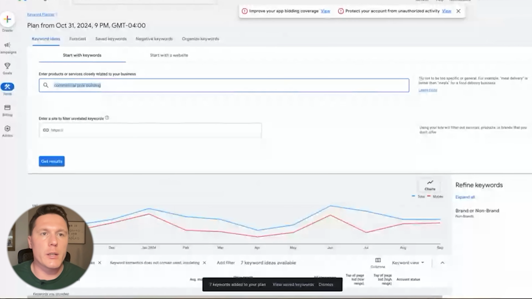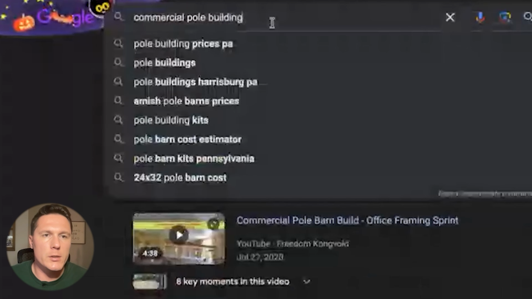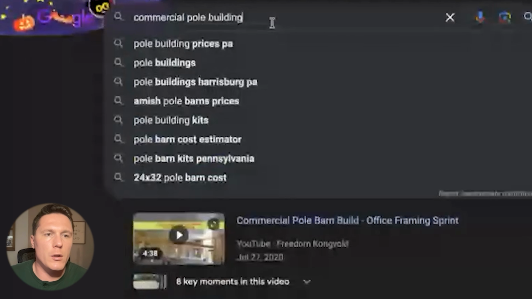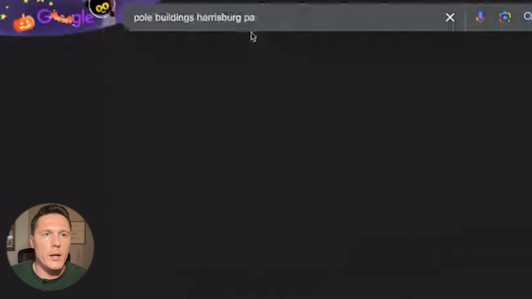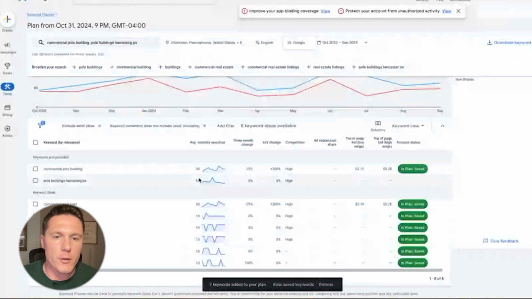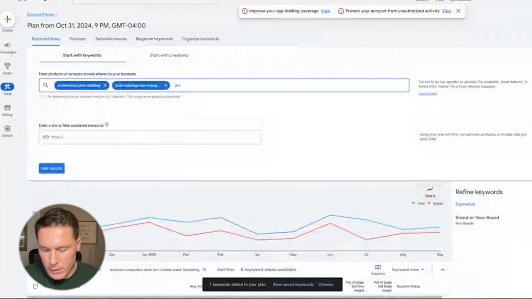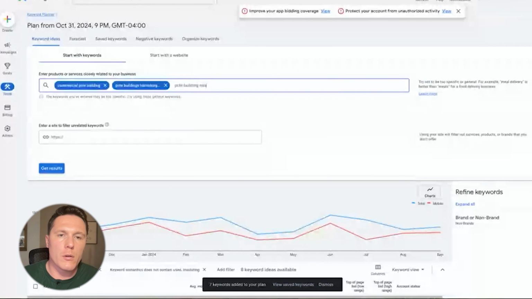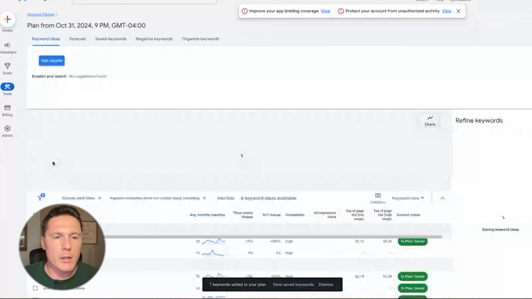I'm going to bring in this keyword and I'm going to type this into Google and see what else comes up. So there's some good stuff here in regards to locations. And so I'm going to bring in this location. All right, so we can see that's another 10 searches, but this is great. And we can also do pole building near me. And we can also pole building price. So these are very high intent, solid keywords.